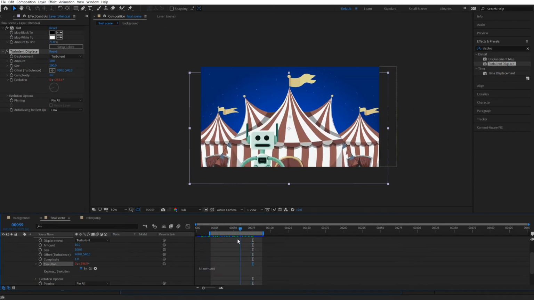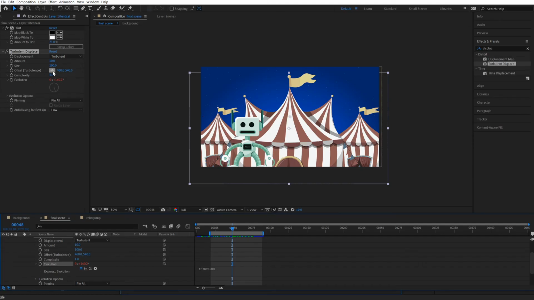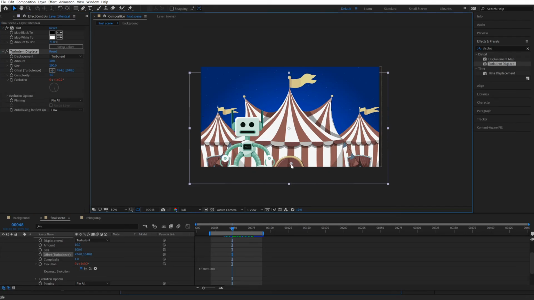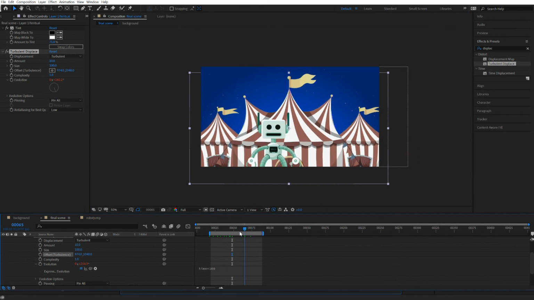I'm just going to take a look at one more thing. And that is the center of the offset of turbulence. You can click on this target and pick where this is happening from. By moving that target lower, the turbulence is coming from this point outward.